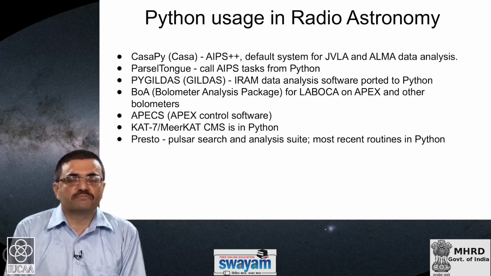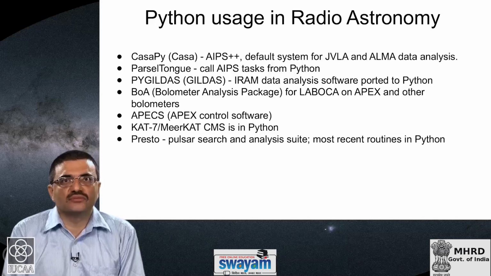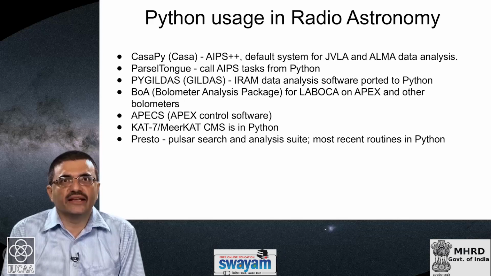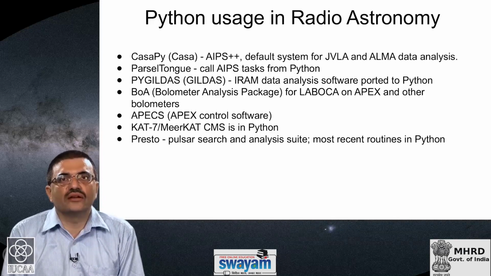An older package used for radio data analysis was called AIPS, and that is still widely in use. And there is now a wrapper for AIPS which is called ParselTongue, which allows you to call AIPS tasks from within a Python program.